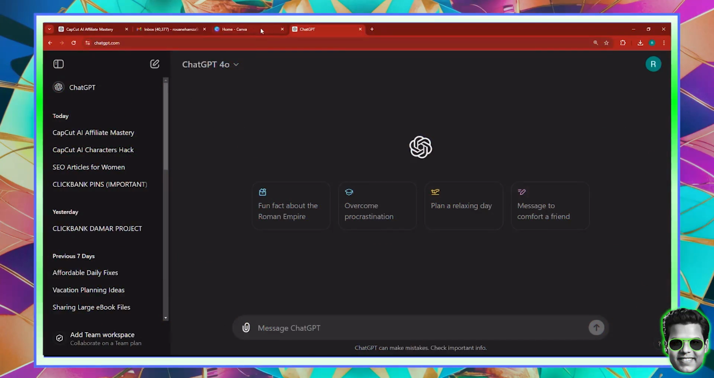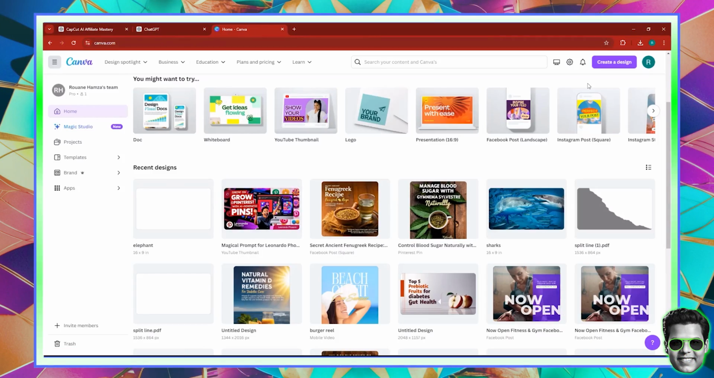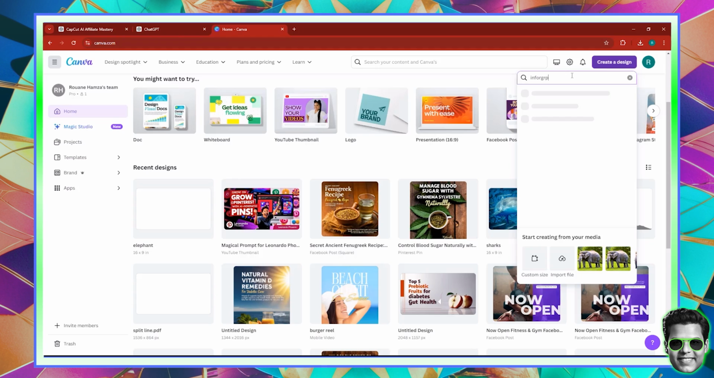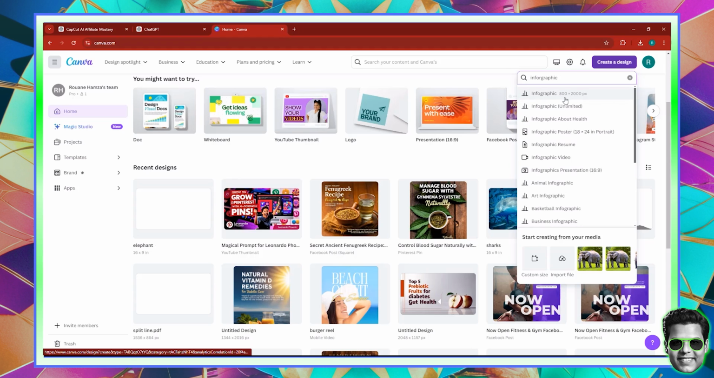So here we are in canva.com. First thing is to go over here and click on create a design. Next thing you want to do is to search for the keyword infographic. Now, if you search infographic, you'll find these infographics. And of course, infographics can have different sizes.